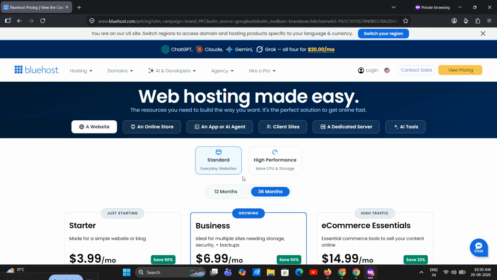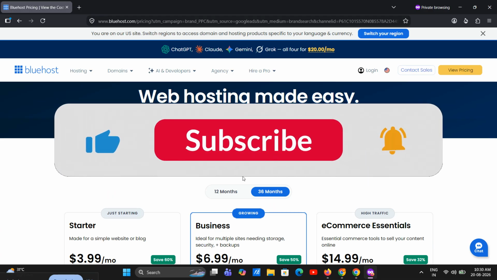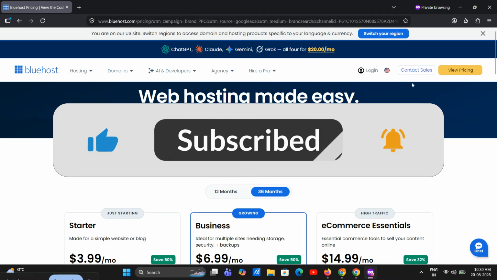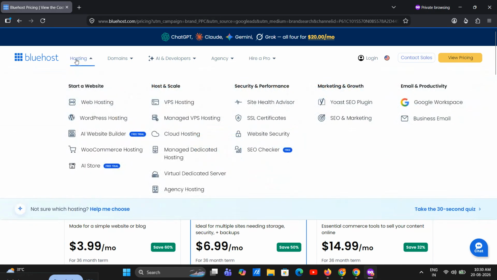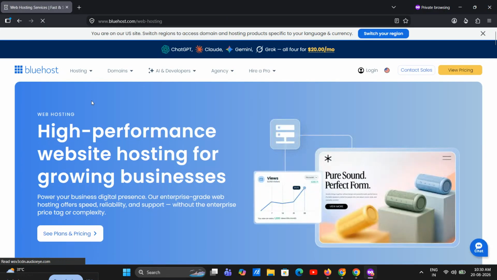First, go to bluehost.com in your browser. Once the homepage loads, look at the top navigation and click on Hosting. This will open Bluehost's hosting options, and from there you want to select Web Hosting. This is where Bluehost shows the main shared hosting plans, which is usually where most beginners start.